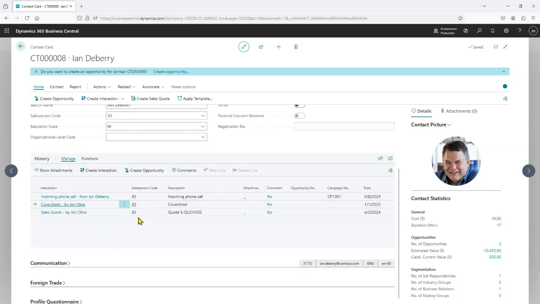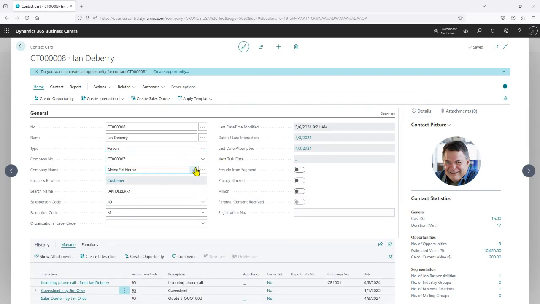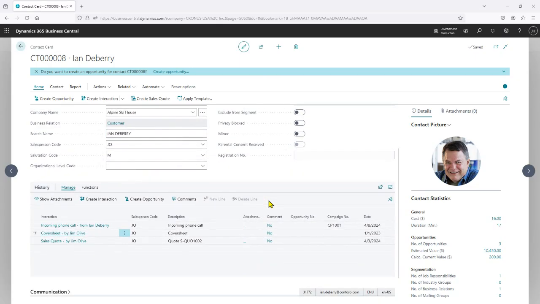So now anybody else in the company that pulled up that contact record for Ian or looked at the contact record for the account he's associated with can now start to see that, oh, we've had a phone call. He's positive about the campaign that we're running, etc. In addition to the standard creation of an interaction, I have two other options from that drop-down menu.